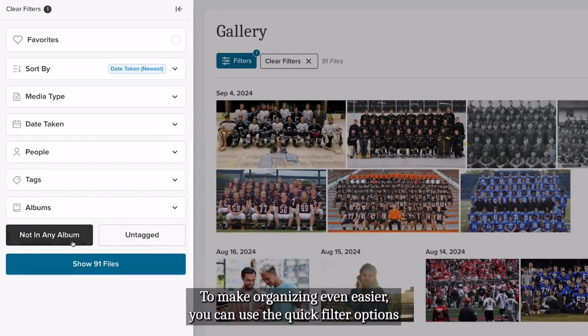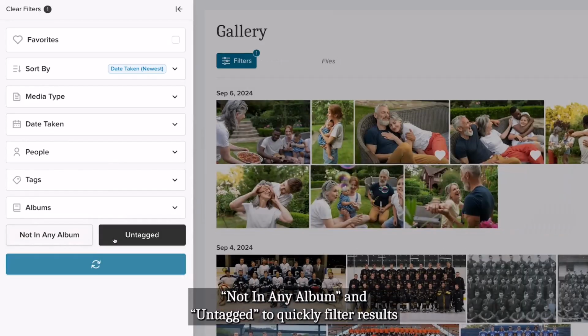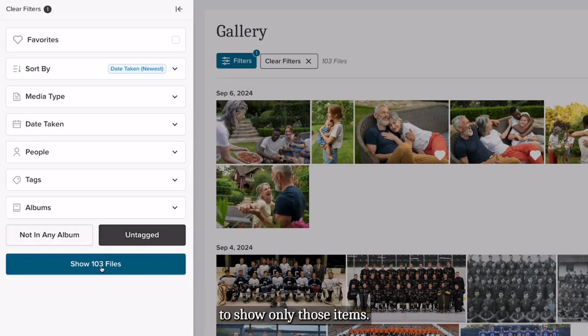To make organizing even easier, you can use the quick filter options, not in any album and untagged, to quickly filter results to show only those items.